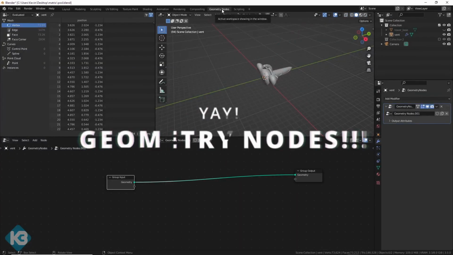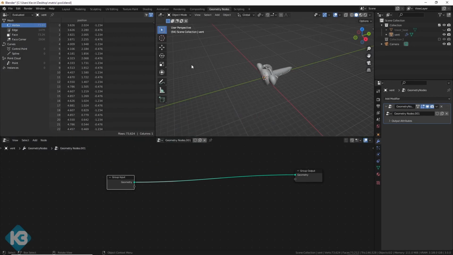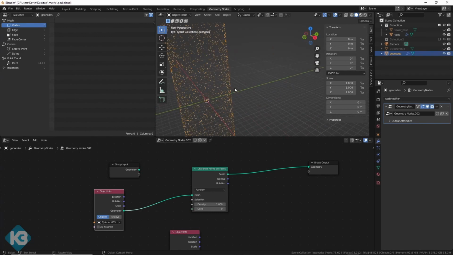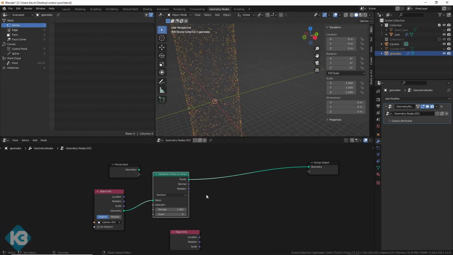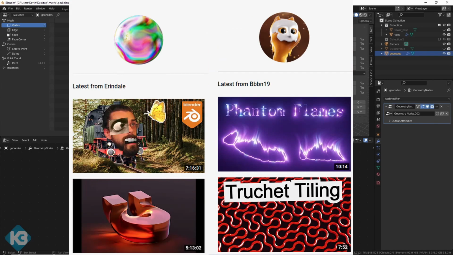So onto geometry nodes, the new Blender buzzword and awesome new feature set. I'd set up a really simple scatter system on a cylinder, then deleted the faces on the top and the bottom to make a tower, and scattered some of the points on the faces. This is simple stuff you can find on YouTube, but Erindale and BBB19 are especially awesome for this stuff.